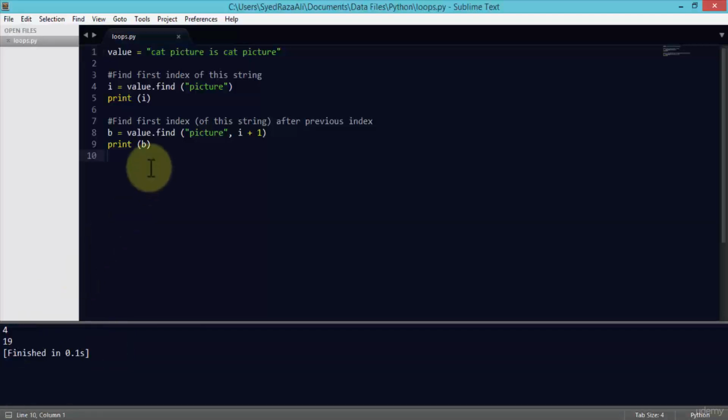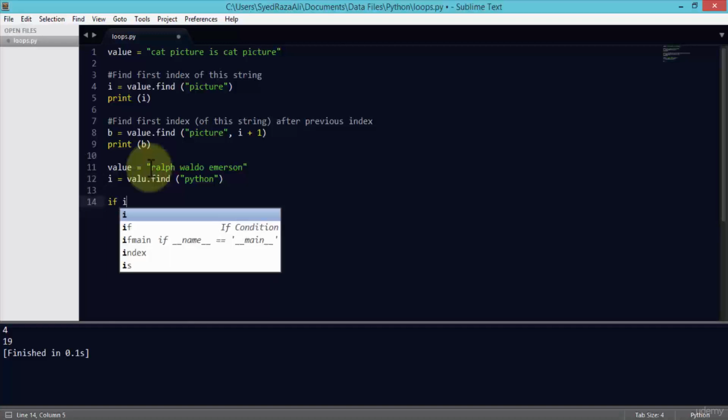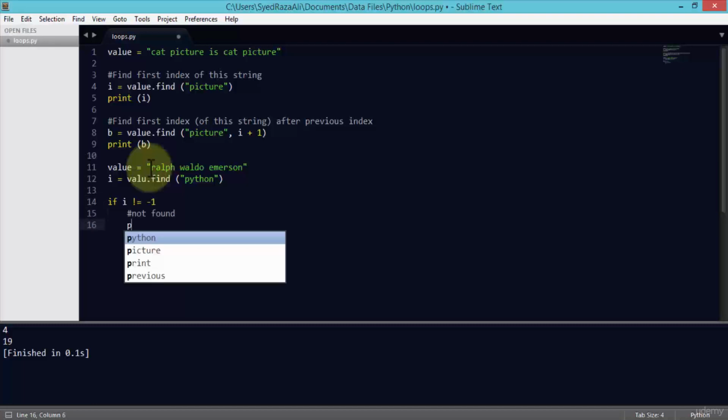So here I have, for example, another value equals, I'm going to say Ralph Waldo Emerson. And the next would be, let's say, i equals value.find. I'm going to say find Python, right? Obviously, Python is not part of this at this point. And next I can build my if statement, right? So my if statement. So if i != -1, of course I'm going to say something like not found, just a comment, and then do a print.